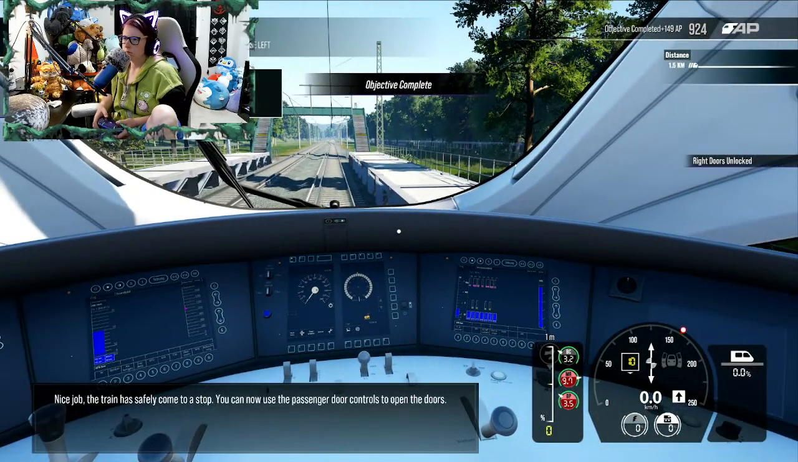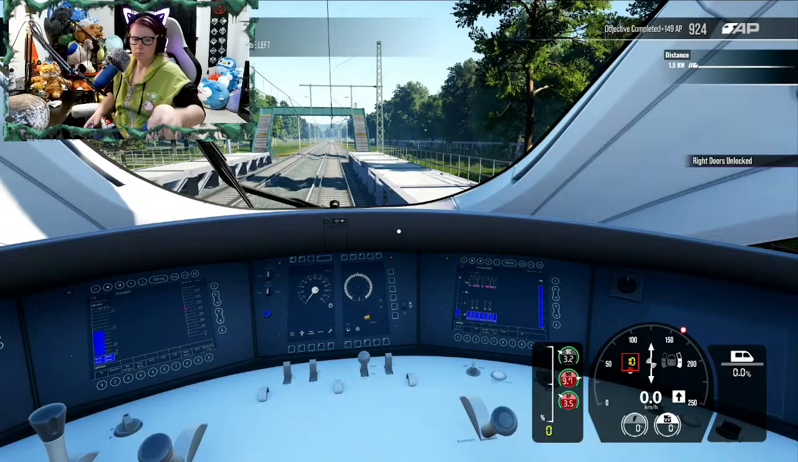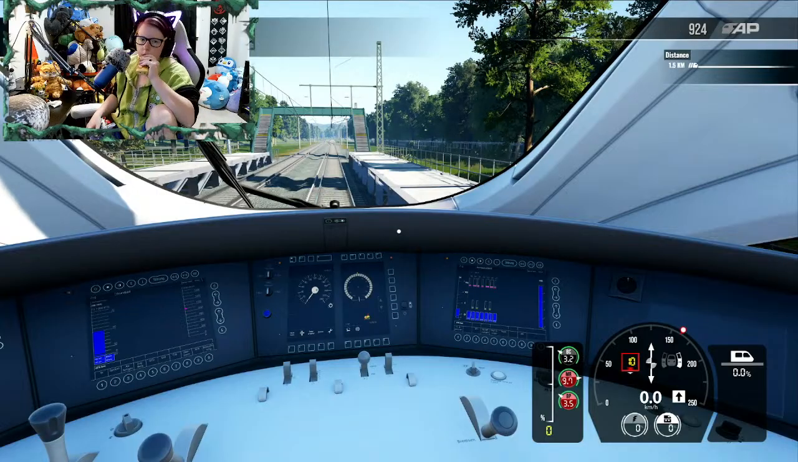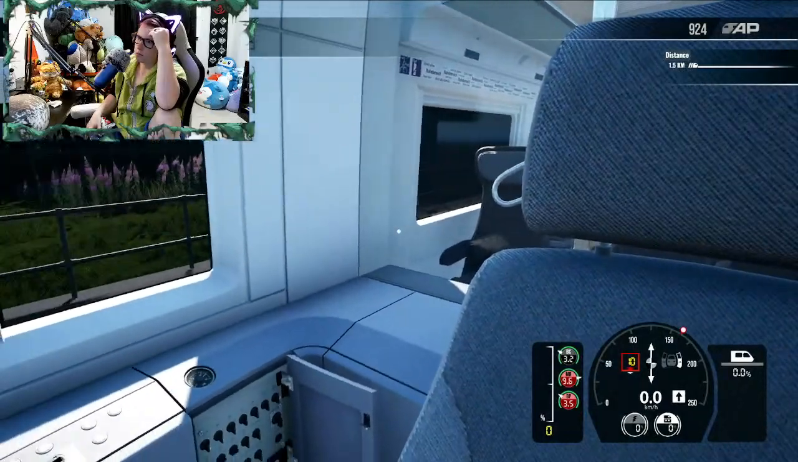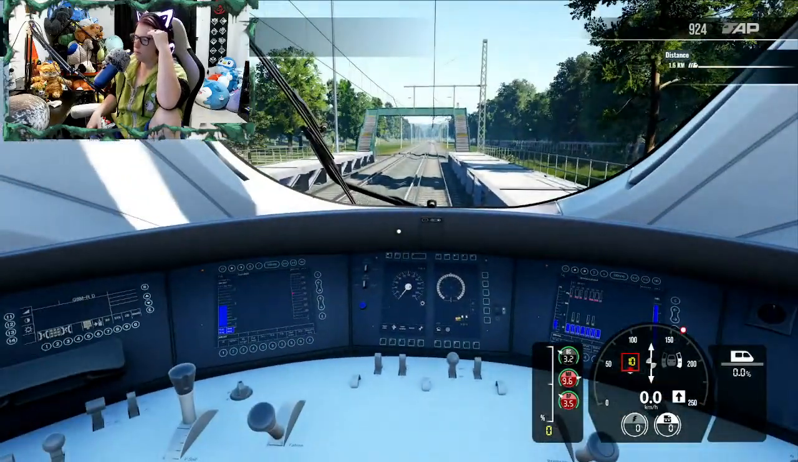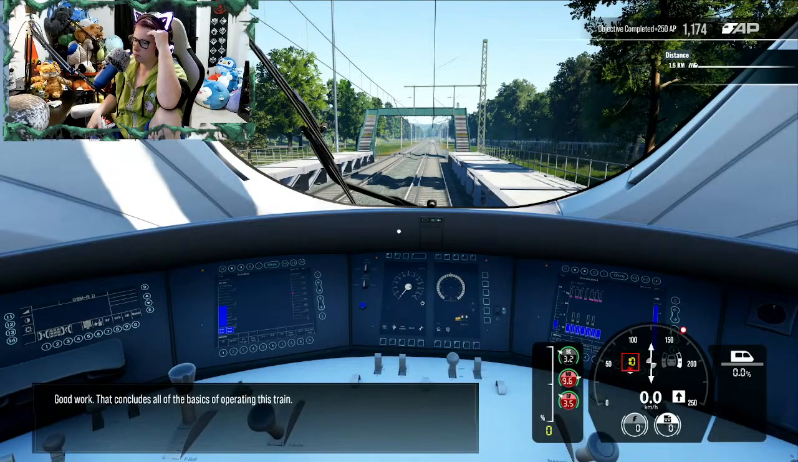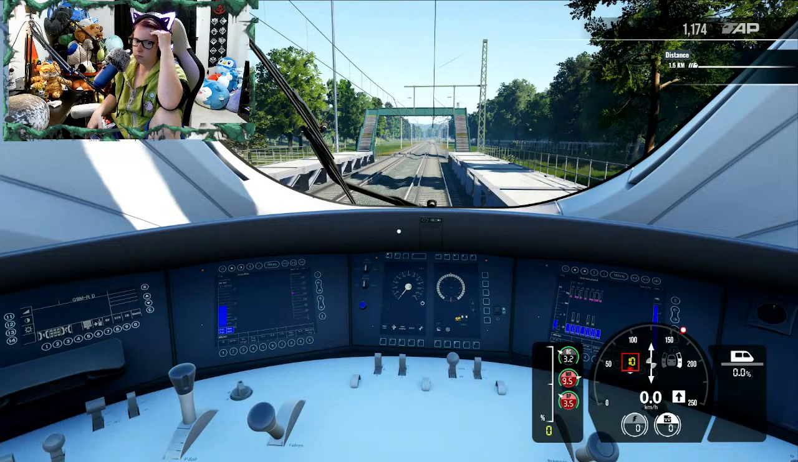Nice job. The train has safely... Türen geöffnet. Good work. That concludes all of the basics of operating this train.